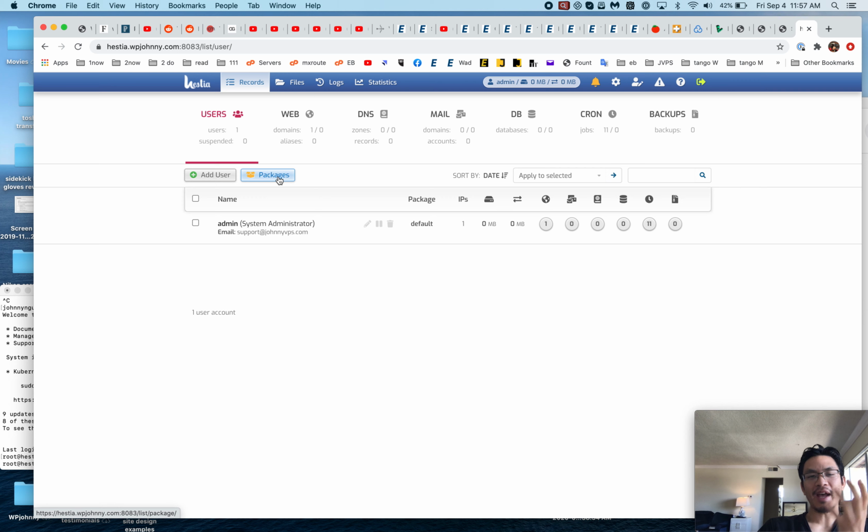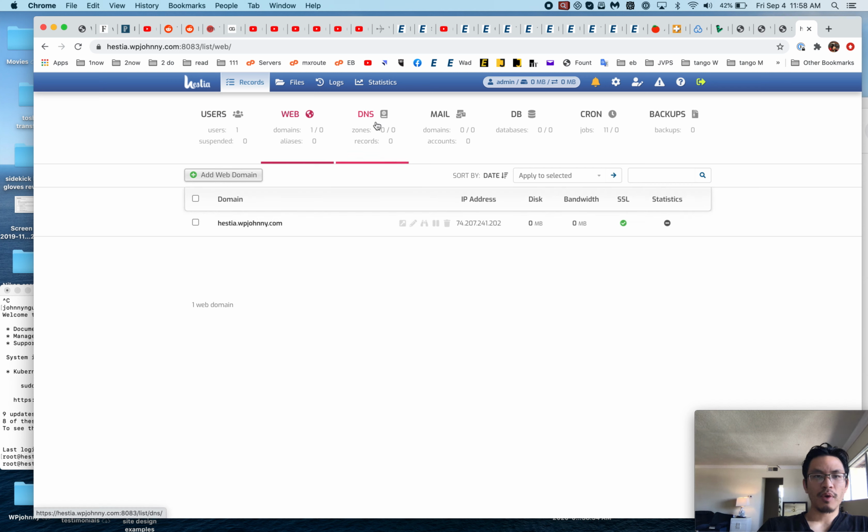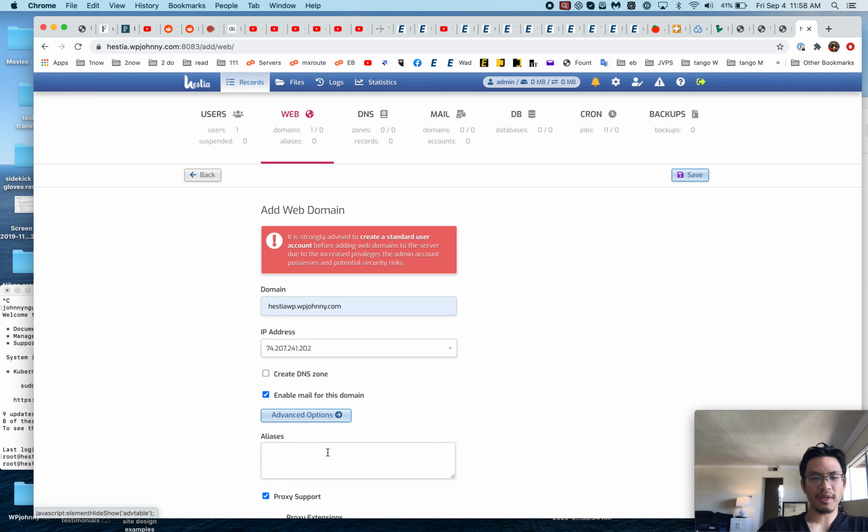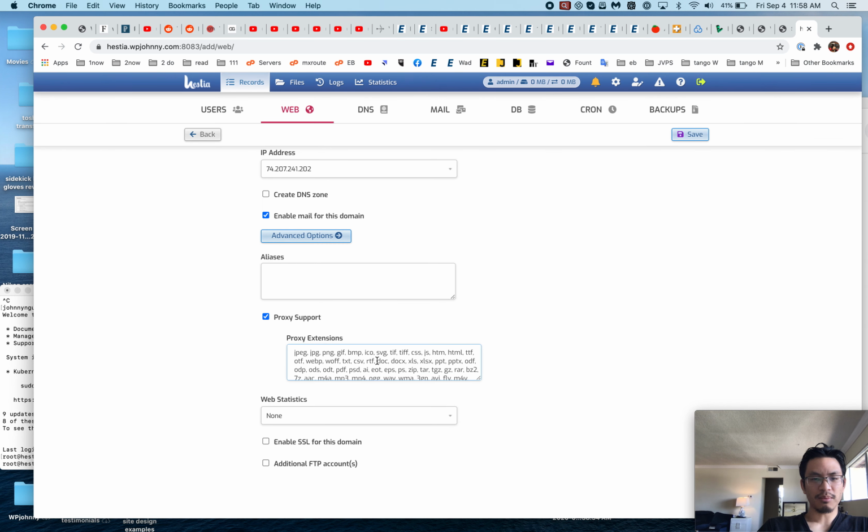We can add users. Packages will be like the different web hosting packages, how many sites, how much bandwidth they can have. And then for web, these are different websites. So if you want to add a new website, let's just say we'll call it this. And we won't create a DNS zone because I usually run my DNS on Cloudflare. Let's pretend we enable mail, proxy support, blah, blah, blah.